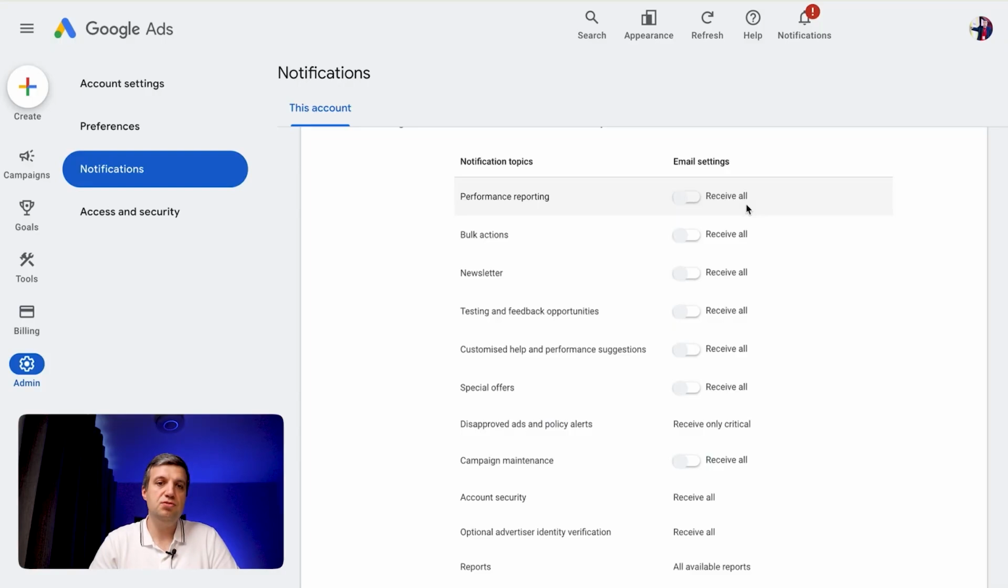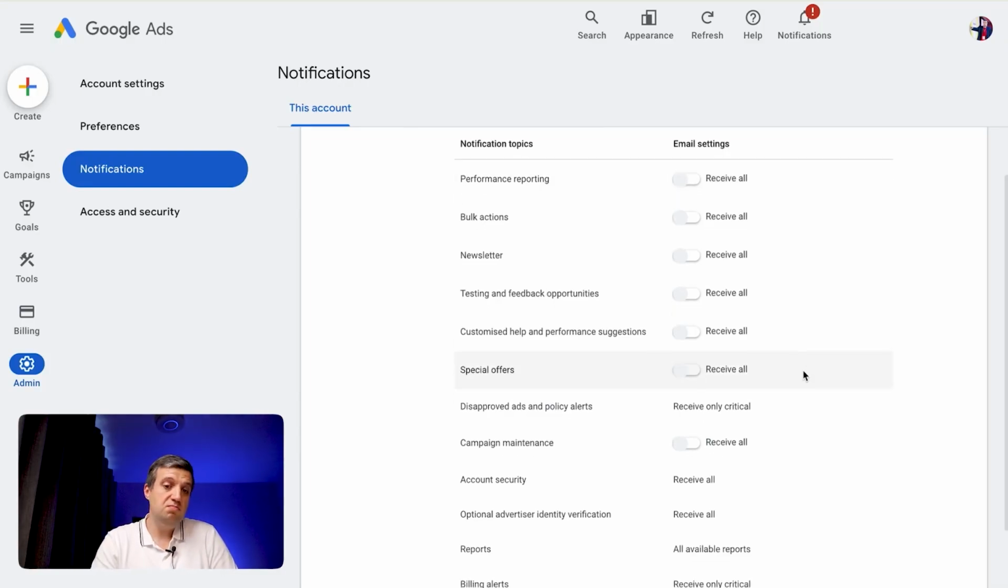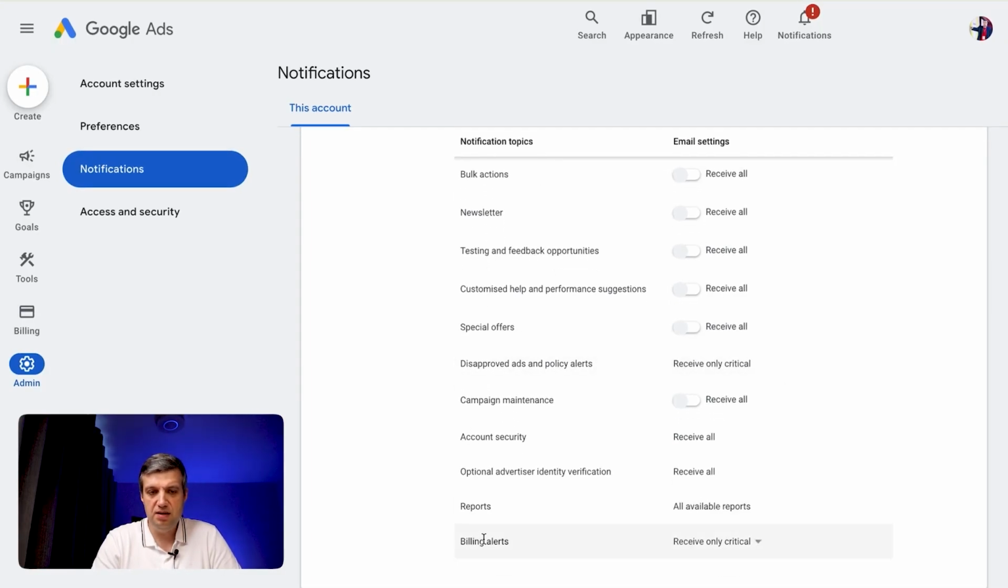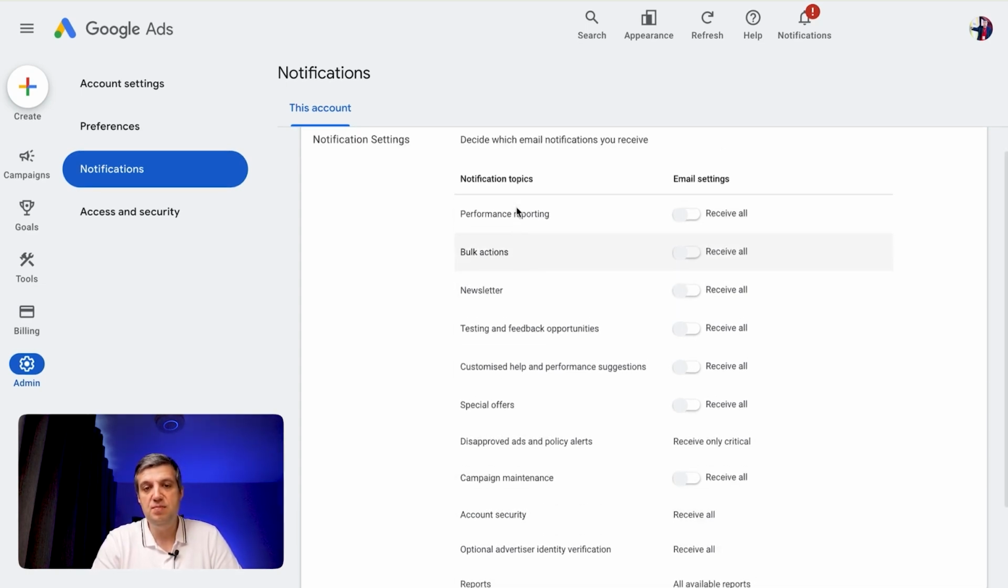I highly recommend turning all of them off because what is actually important is billing, reports, advertising verification, and account security. All other types of emails are just a waste of your time.